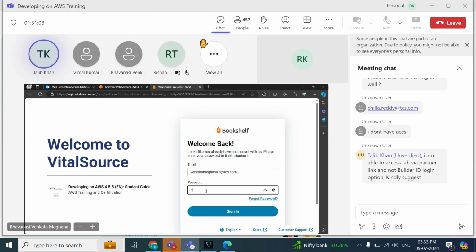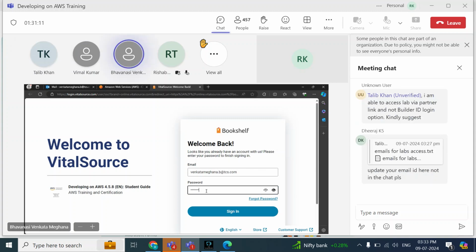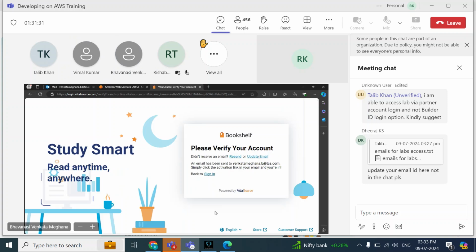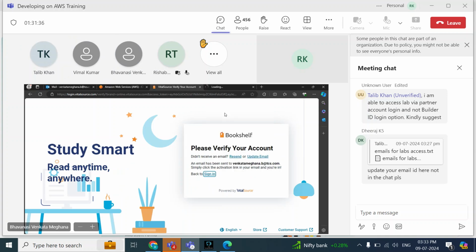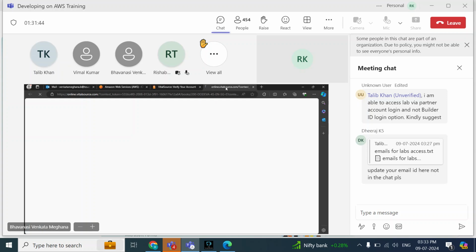You already have an account, Meghna? For Bookshelf, yeah, I created it yesterday. Then use the same password which you created, please use the same password. Okay. Right click on the sign in, open link in a new tab. Go to the second tab, the last tab which you have opened. This one.